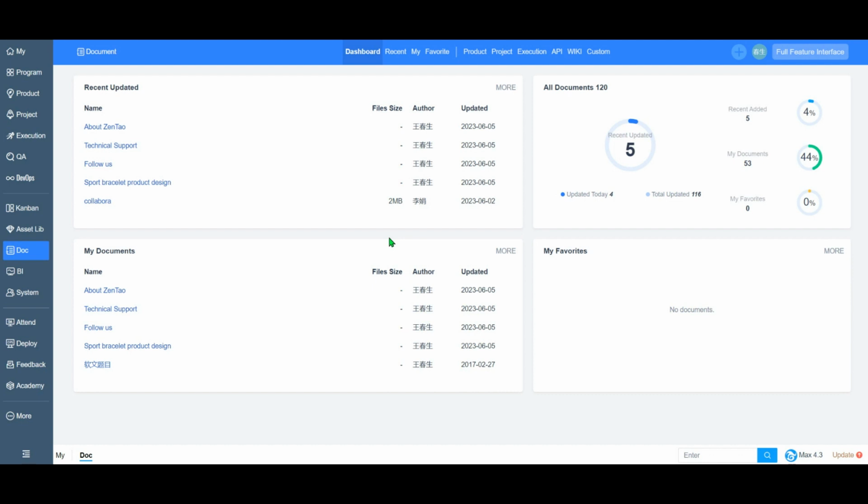So, let's get started. Firstly, let's take a quick look at the blocks available in the document module. Dashboard, here is an overview of the document classification. Recent, here's a view of the documents that have been added recently. My, here's a view of the documents that were created by the current user. Favorite, we can mark important and frequently used documents as favorites.